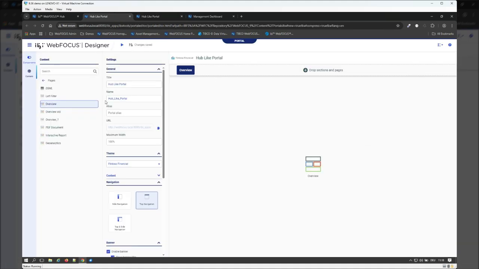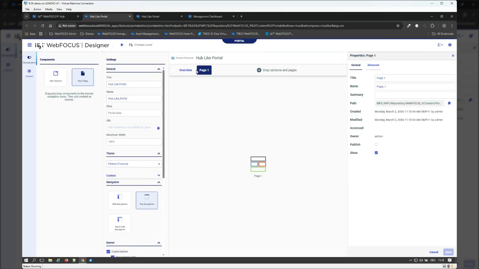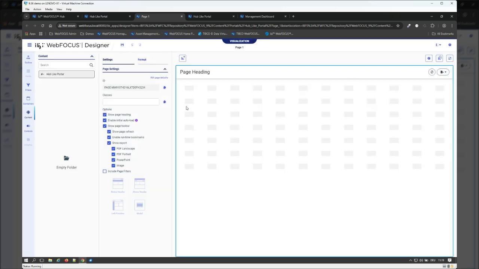So I can also create a completely new page in here. So in that navigation in here, instead of selecting something existing, I can create a new page in here. And that new page that I just created in here, I can edit from here. And I want that new page not to display any reports.